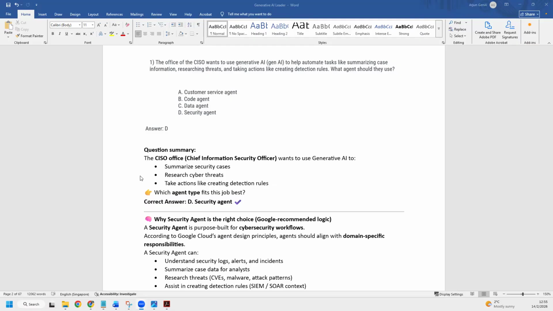Generative AI leader is very good for leaders like PL, PM, leader-level people. It is very easy to pass this exam if you prepare in a structured manner. So let us discuss the first question.